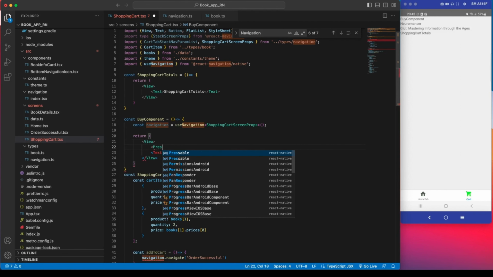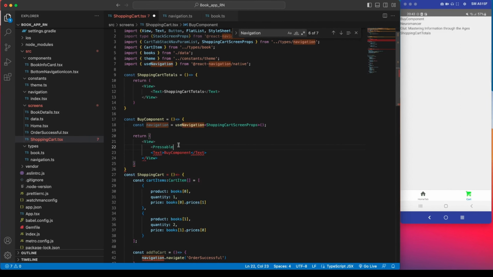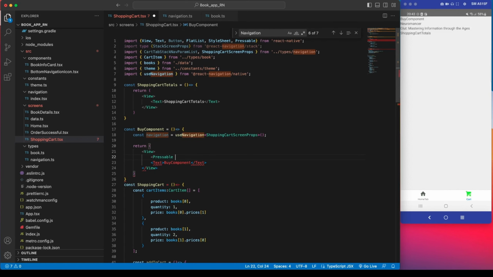There will be a View, there will be a pressable, and here there will be a text. The text will be proceed to buy, and there will be like some count which we will be getting from the reducer. But for now, let's type just 2 here, and we will be showing this in a bracket.